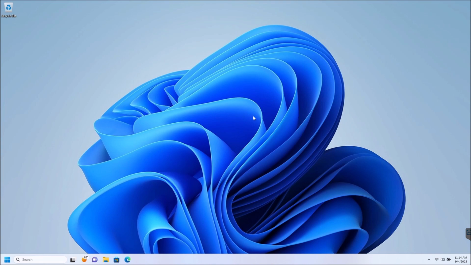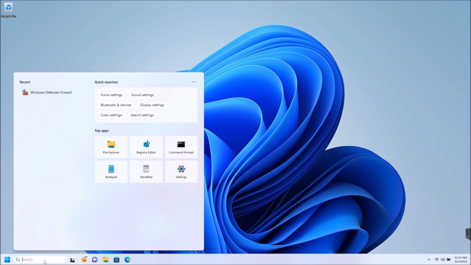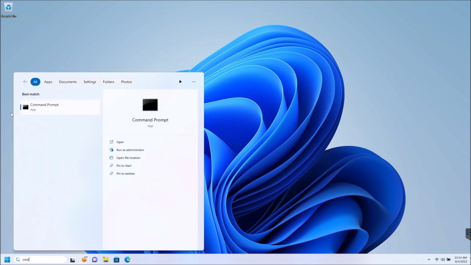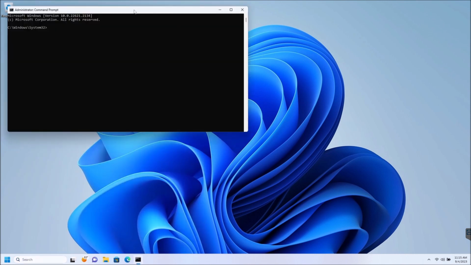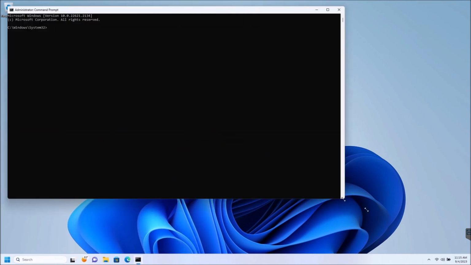Now, the third way is for those of you who love the command line, like I do in Windows. So we just go here, type CMD, right click, and run this as administrator, like I have suggested in several videos. Always run command prompt as administrator, because sometimes things come up that won't allow you to make any changes without you being in admin mode.